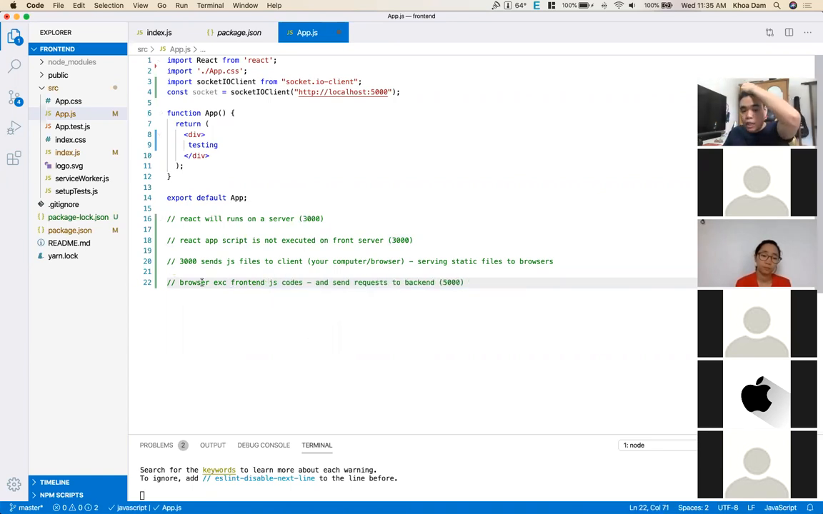So the browser will execute all the front end code, and that code will, for example, if you click on this button, send a request to the backend. So the backend will be a static backend. There will be only one backend, but there will be a bunch of clients, and each client can be a tab, a window, a browser, or another computer. Doesn't matter.